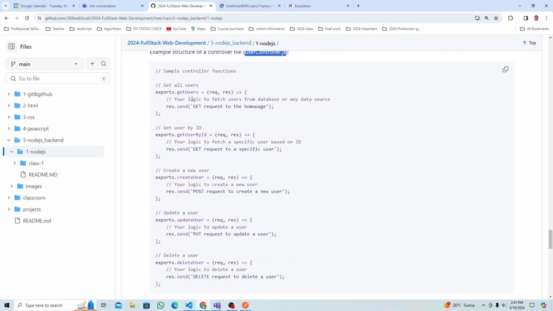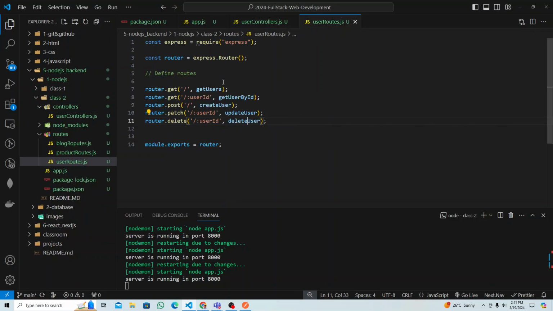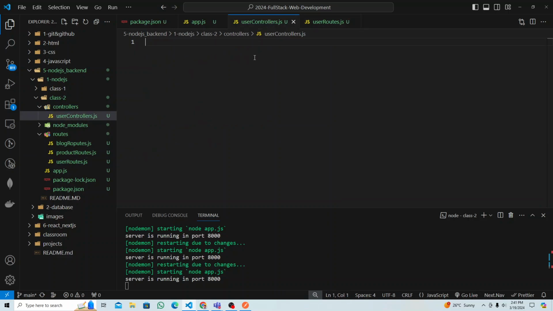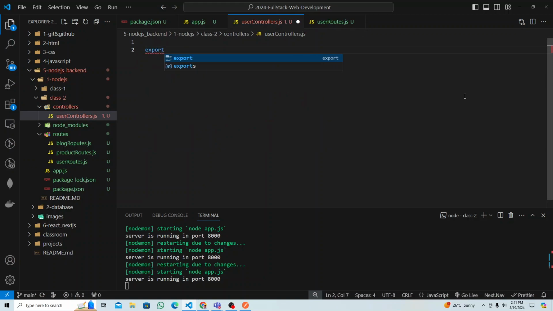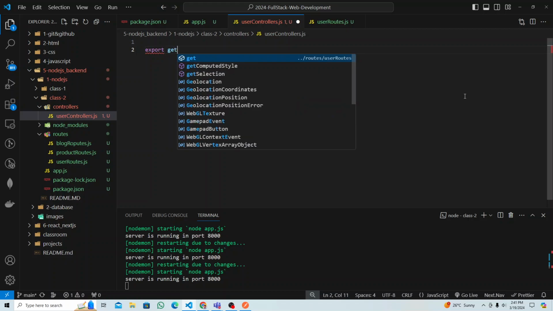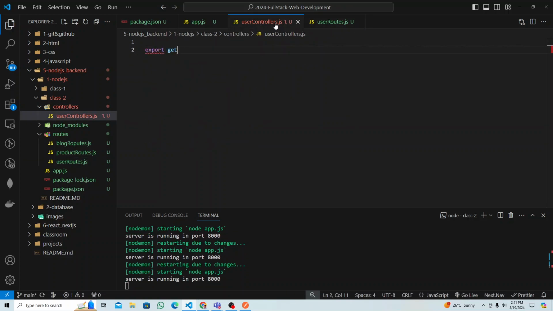So now you're gonna write all the routes. How are you gonna do that? What is the first one? The get route. So that is the first function. You can just go here and export. I just have to put export, get users. Okay, so let's copy this.